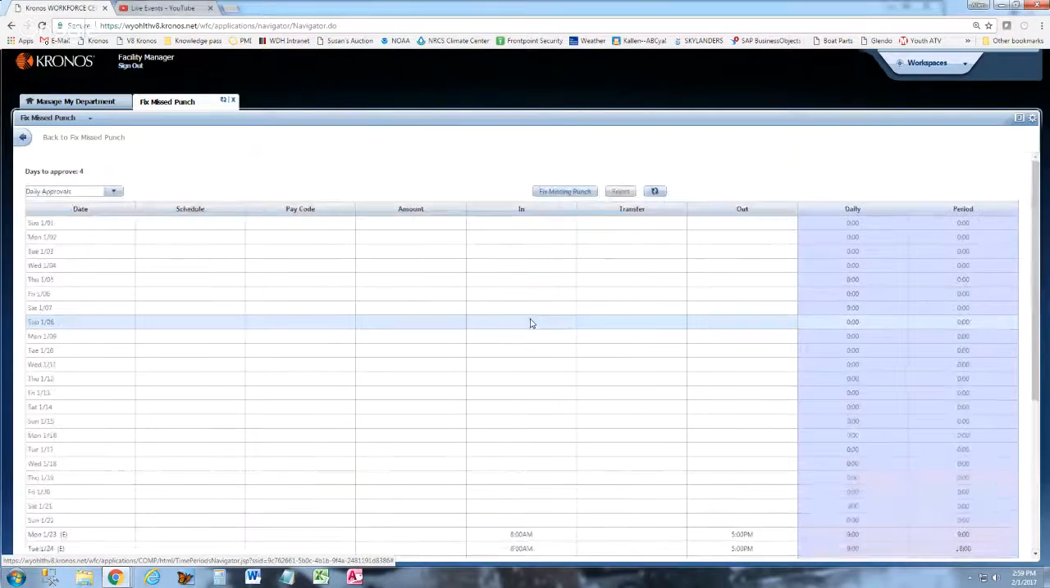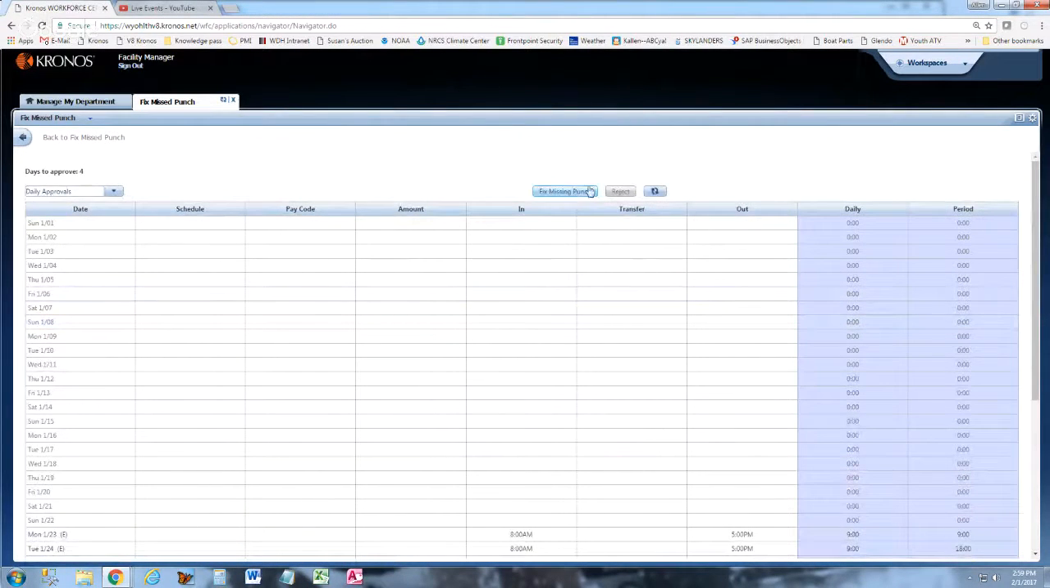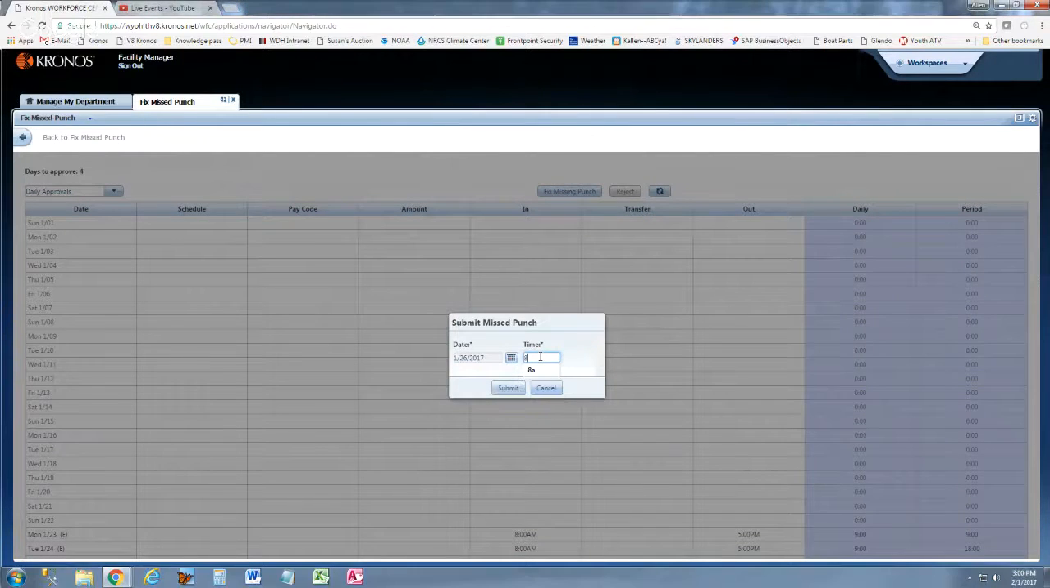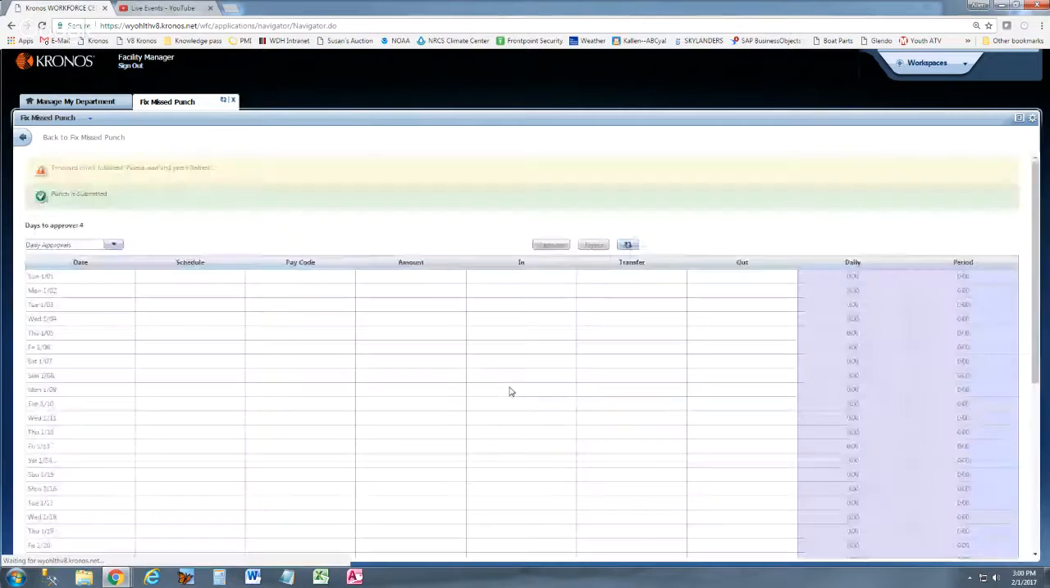So I'm going to click that, and you can see this button up here now says Fix Missing Punch. I'm going to select the Fix Missing Punch button, and then we can say we missed that punch at 8 a.m. So once I have 8 a.m. in there, I can select Submit.